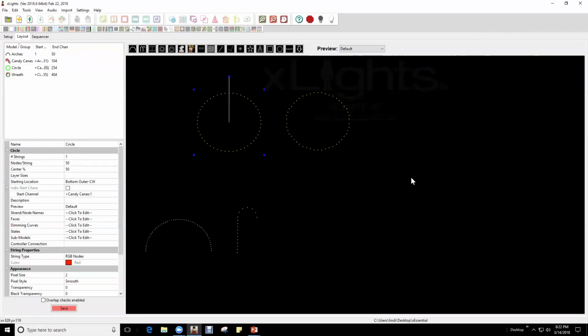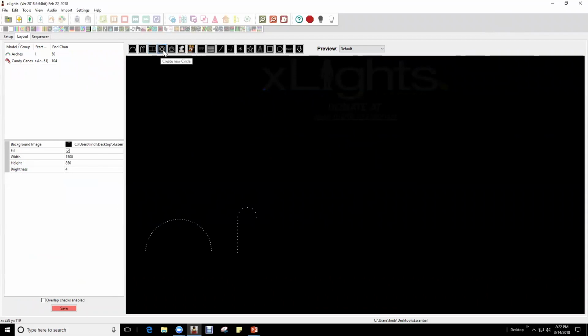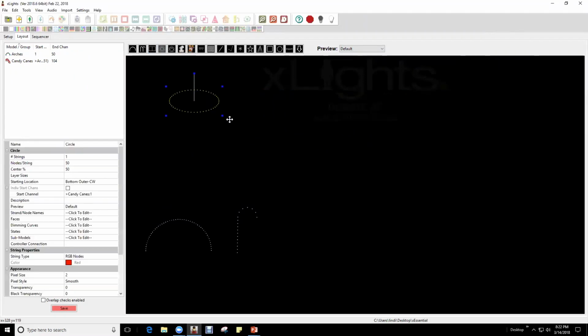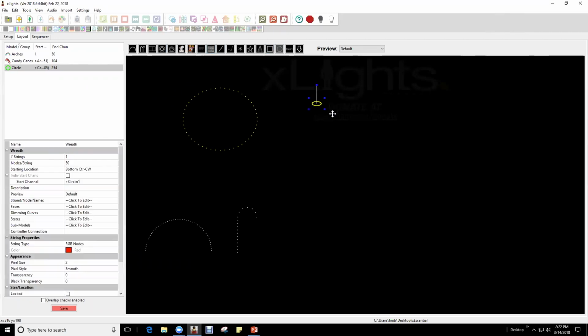Okay, let me start over on it. I apologize. Okay, so this is the circle model. This one here is the circle model, which is this model right here. And then this one here is the wreath model. Now you can see they're both very similar.